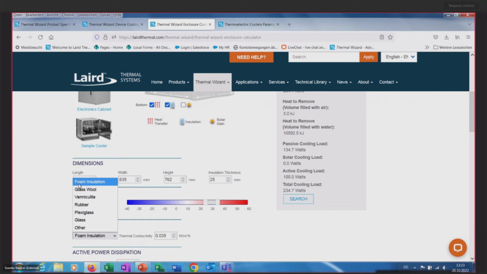So we have a couple of insulations predefined, like glass wool, rubber, plexiglass, glass, but you can also, if you have a special insulation, enter the thermal conductivity. So that's fully editable. You can enter your own thermal conductivity, so you're not limited to the insulation types that are available in the predefined samples.